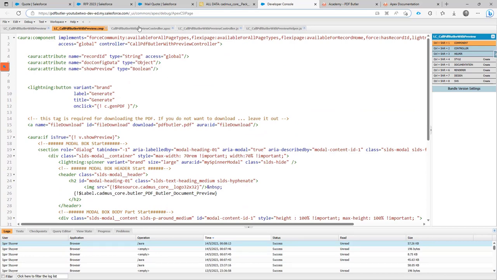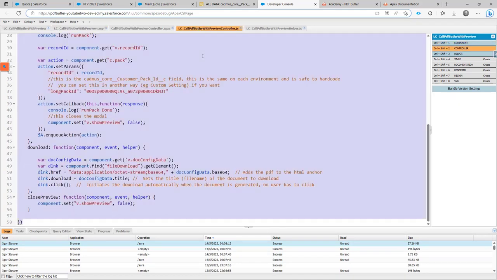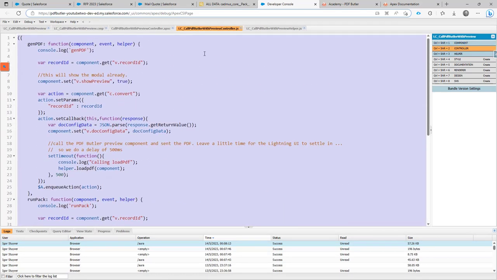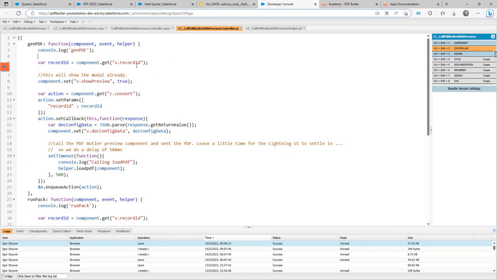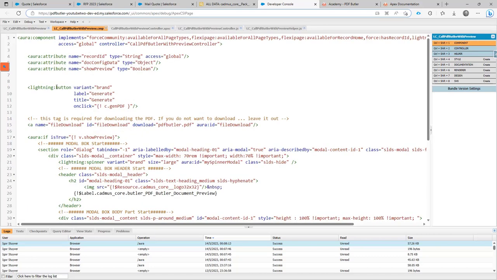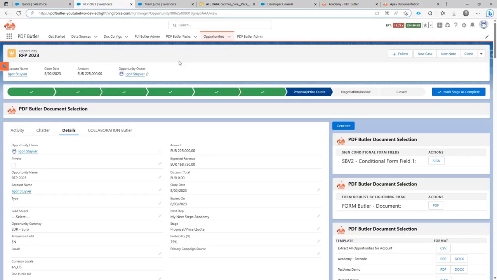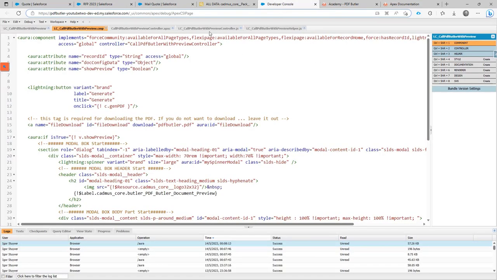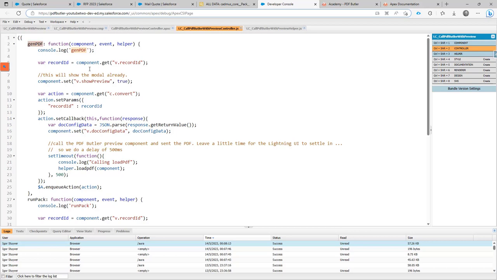Cool, that's step one. Then we obviously have a controller on our Aura component. In this controller, the first one is called the GenPDF. The GenPDF is called when I click the button, and that was this button over here, generate. So this button is then clicked, and then it calls this one, which will then show the previewer.